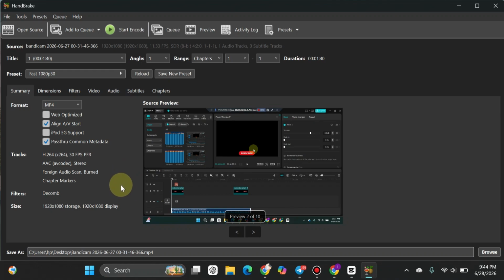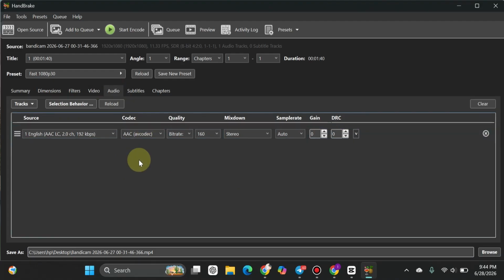If you want an even smaller file, go to the Dimensions tab and reduce the resolution, for example from 1080p down to 720p. You can also go to the Audio tab and remove extra audio tracks if they're not needed.